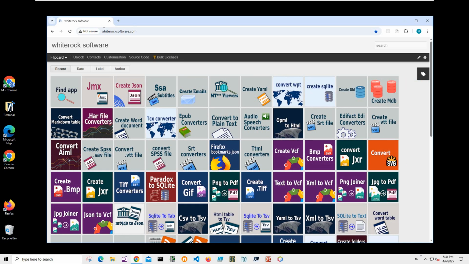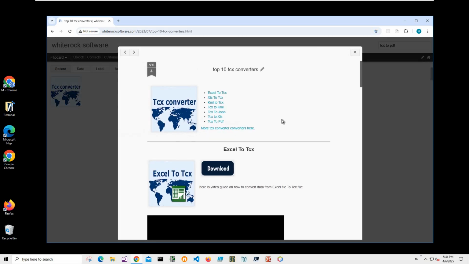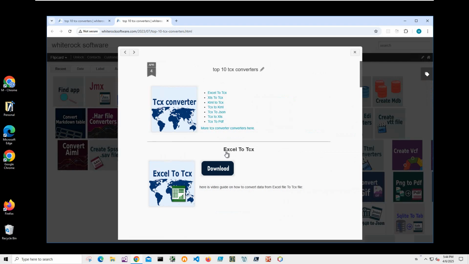To convert a file from my computer, I will download and install the application from this website. I will link the website in the description. To find the application, click on search and type TSX to PDF, then click on the TSX converter page and the TSX to PDF link. After that, I will click on the download button to start downloading, and wait until the archive is downloaded on my local computer.